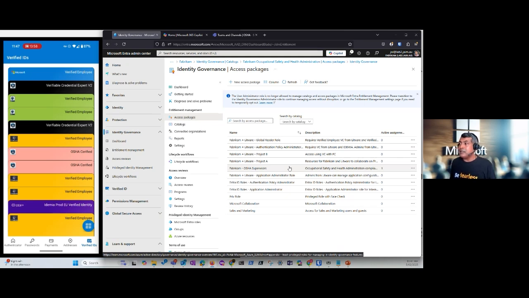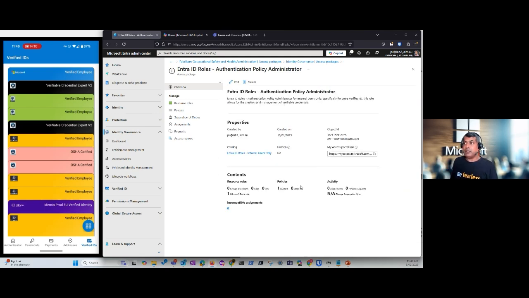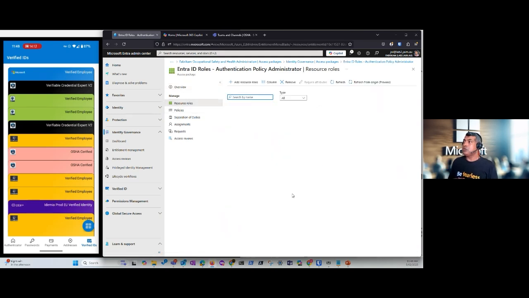In this case, what I have done is I've actually created this particular access package. So Entra ID roles, this is the authentication policy administrator role that is being dished out as part of this particular access package. And if I go to roles, what you'll notice is I'm saying anybody who's successfully getting access to this particular access package gets active member access to the authentication policy administrator role.